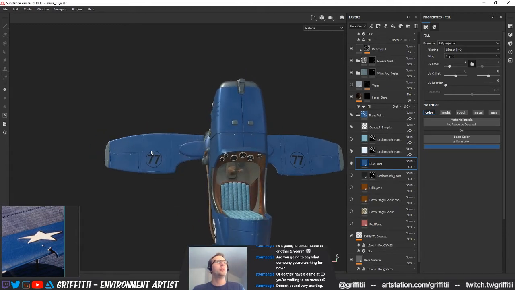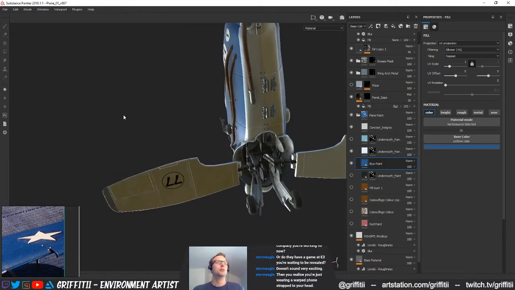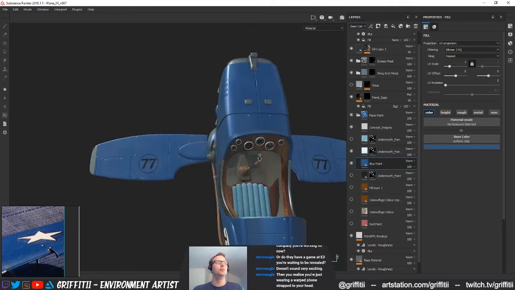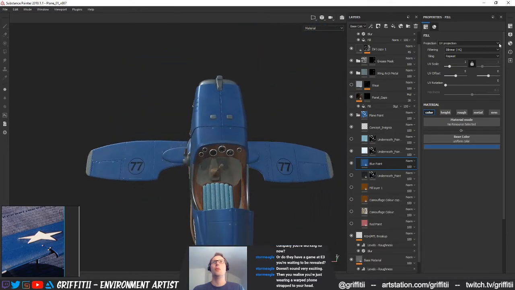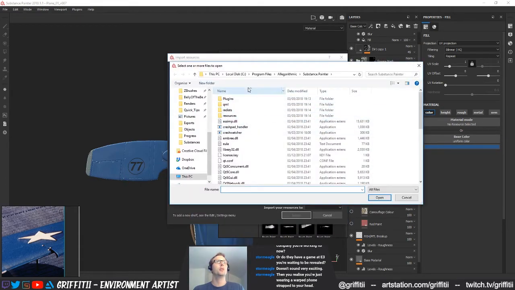Right, now I need to work out where to put these, probably on these bits here. So I need to import maps.